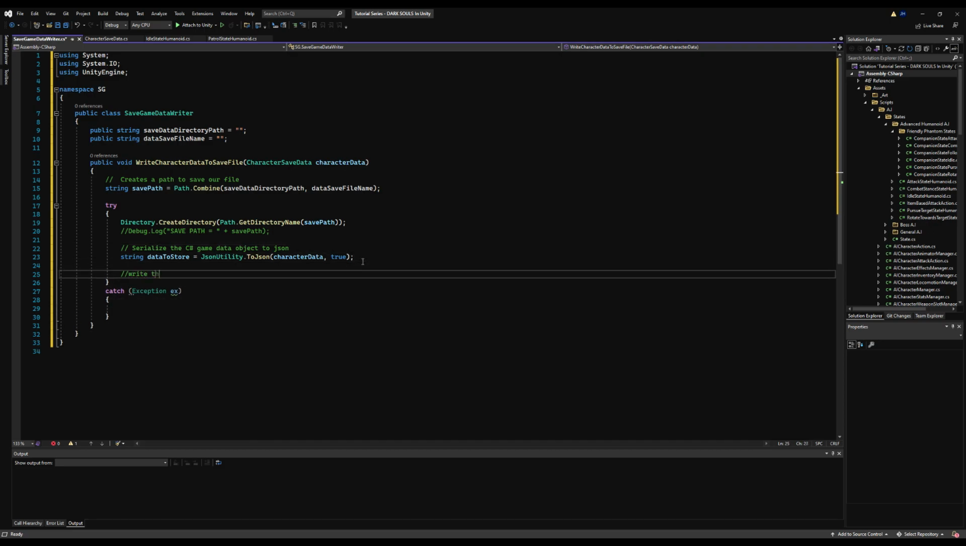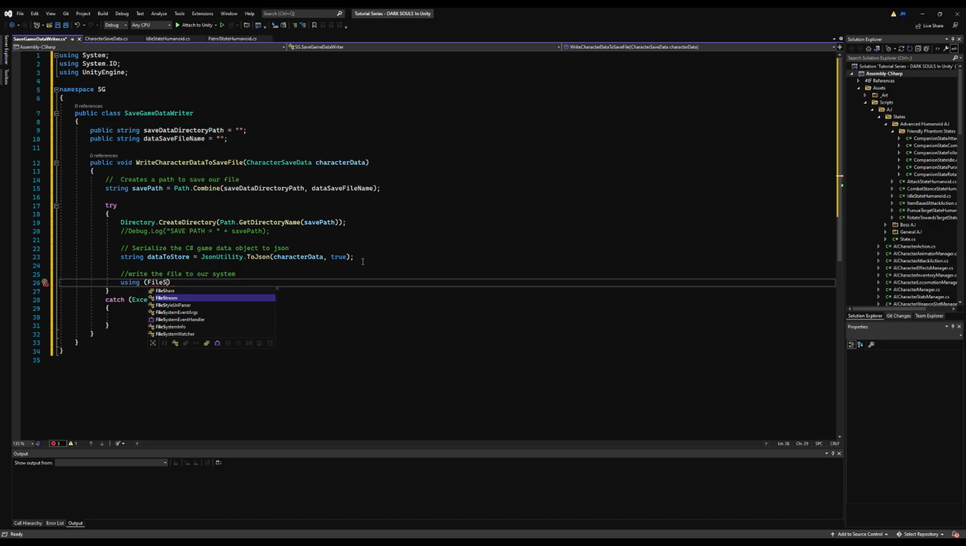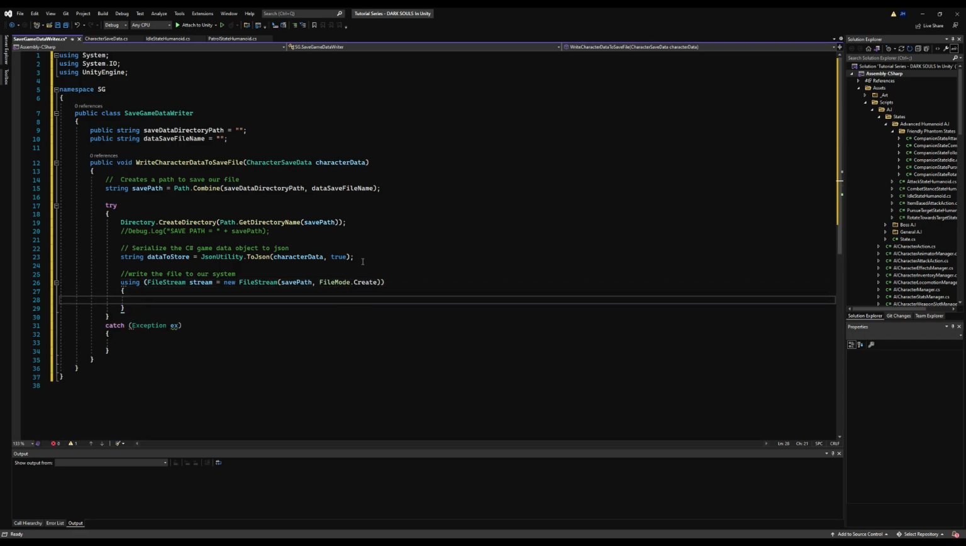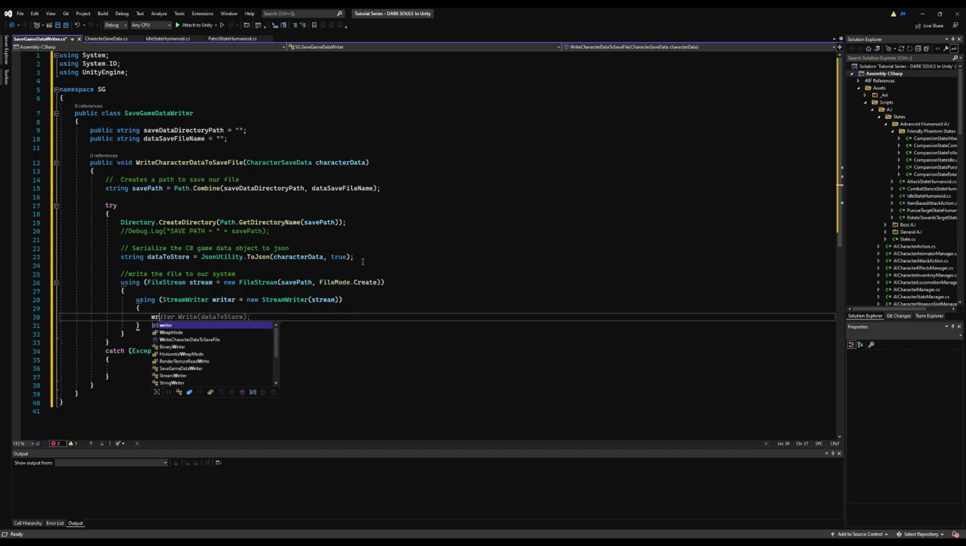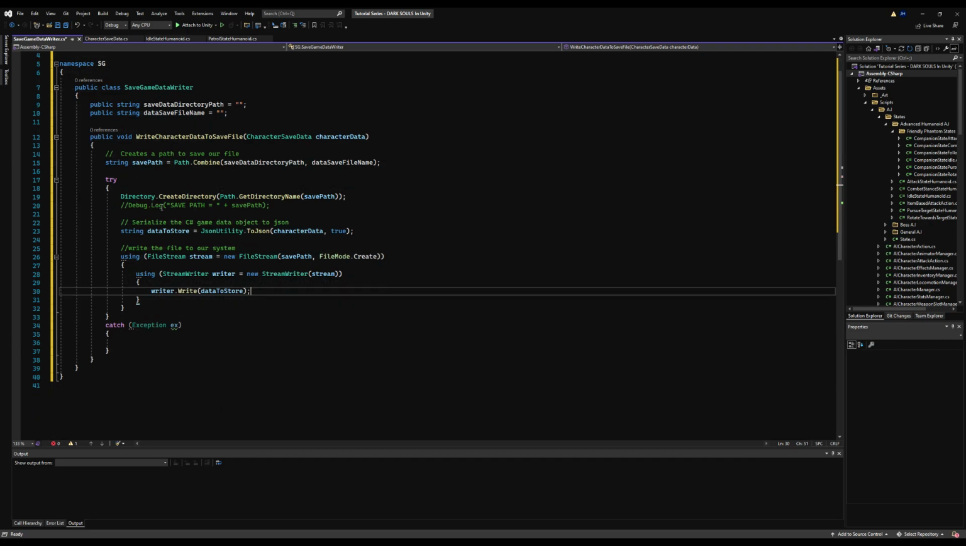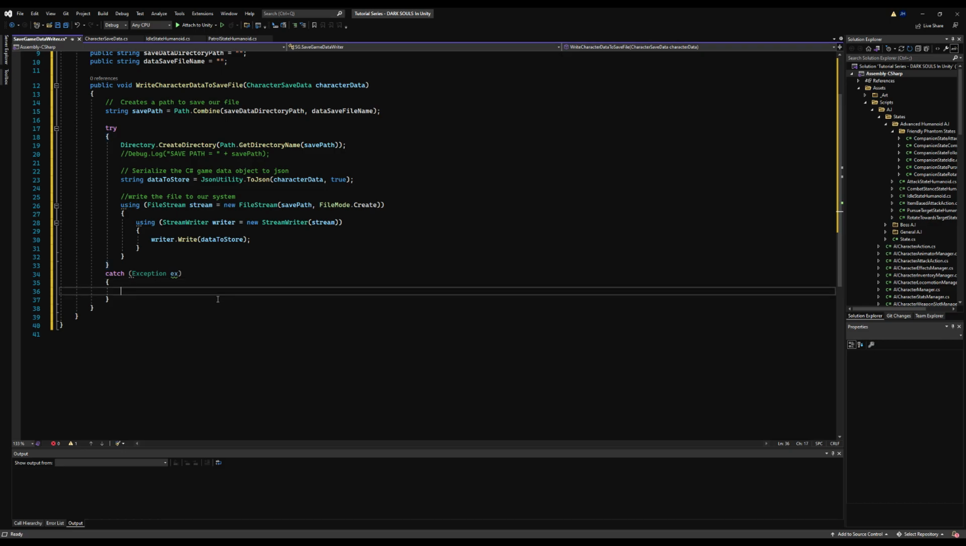Okay, so next down below here, let's write the file to our system after we serialize it to a JSON file. So for that, we need to say using brackets FileStream. I'm going to call this stream equals new FileStream, and then open up some brackets. We're going to say save path and file mode needs to be .Create. Now I know, again, the syntax is probably really weird if you haven't done much saving games before, but it all makes sense when you read it. I think it's pretty straightforward. So we're just basically writing a new file here. So we're going to come down here and say using StreamWriter writer equals new StreamWriter stream. We're going to say writer.Write data to store. So we're writing this JSON file we have just serialized from our C# data, and we're just writing it at this place here, creating a file for it at the save path, and that basically just creates the file for us.